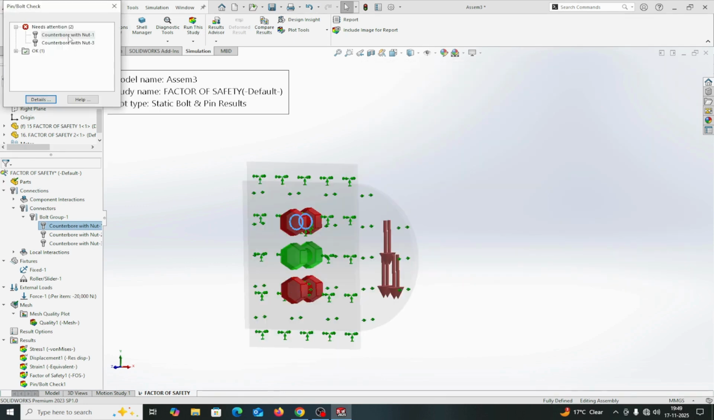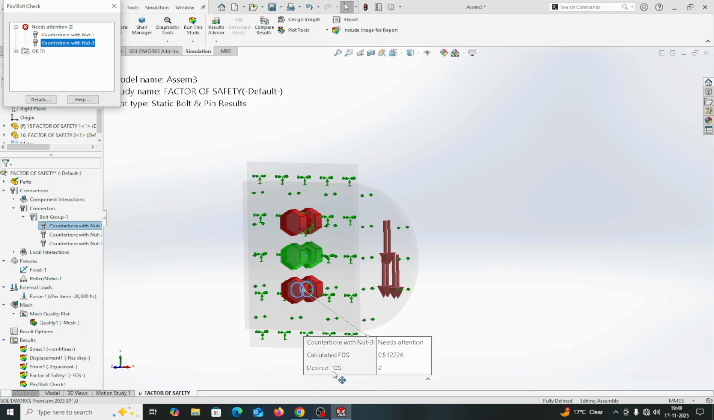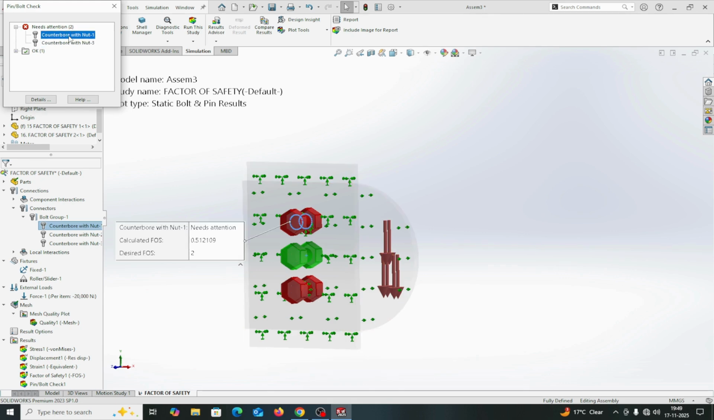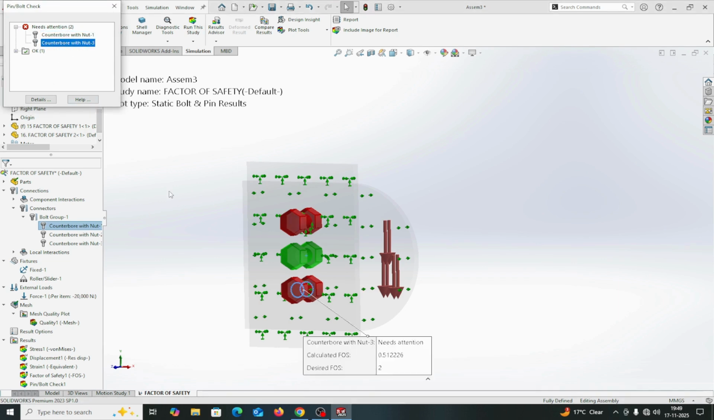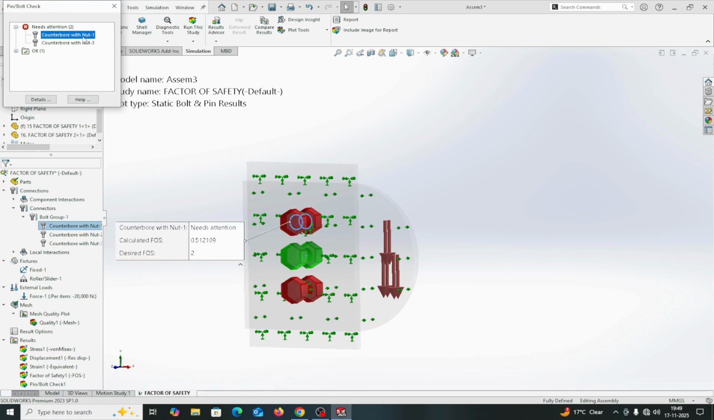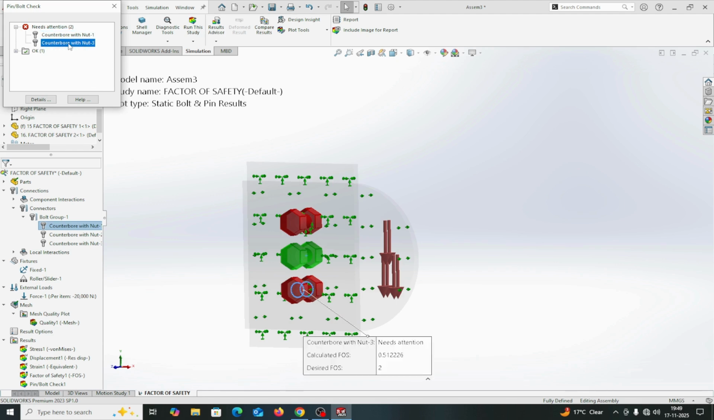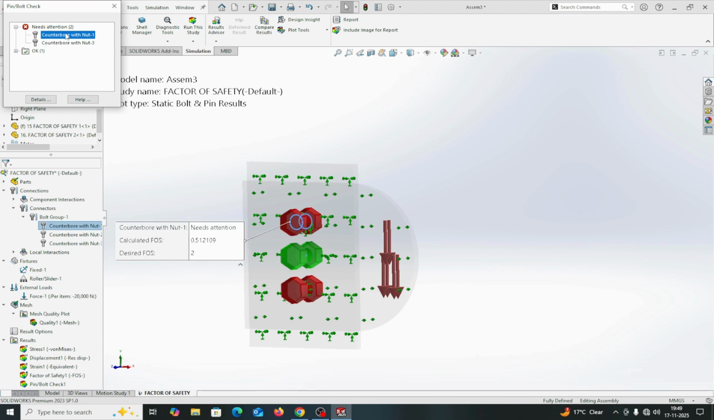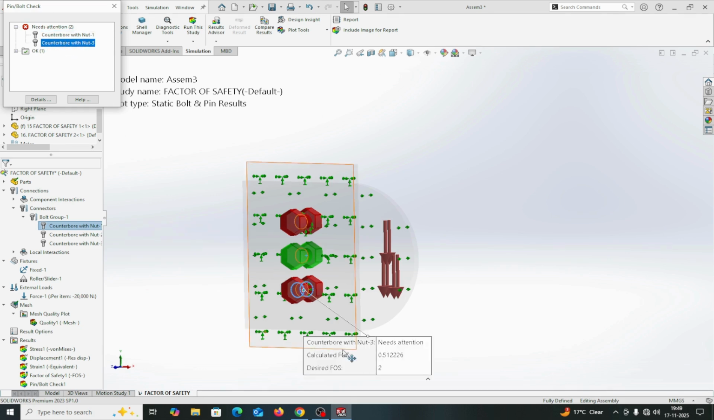If you want to see the factor of safety for the first bolt, you will see the desired factor of safety is 2 and the calculated factor of safety is less here. If I select the first one, you will see that the factor of safety of the first and third bolts is 0.51. The third one is also 0.51.